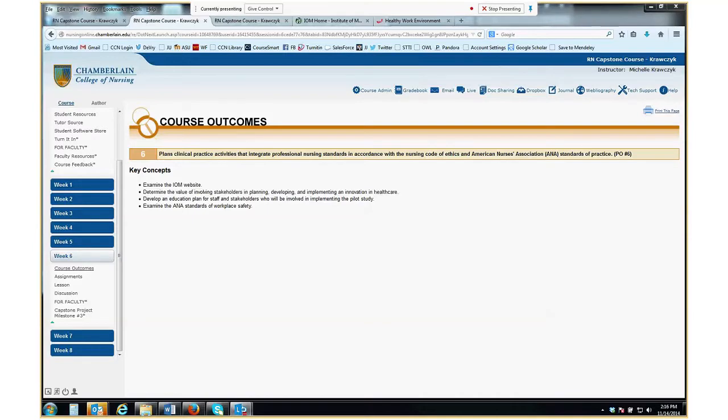This week we will look at course outcome number 6, and that is to plan clinical practice activities and integrate professional nursing standards in accordance with the Nursing Code of Ethics and the ANA standards of practice.